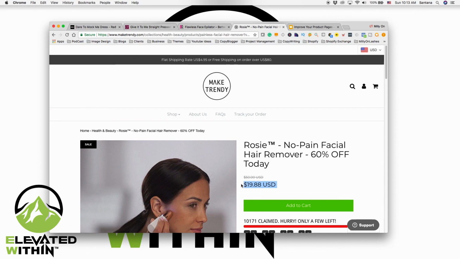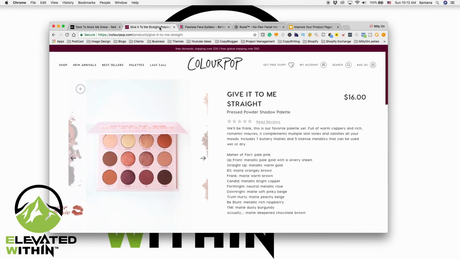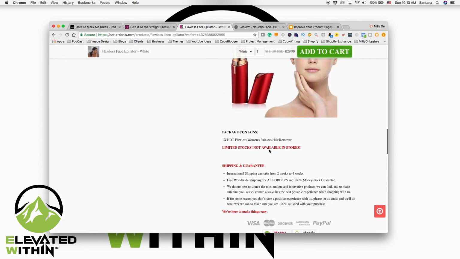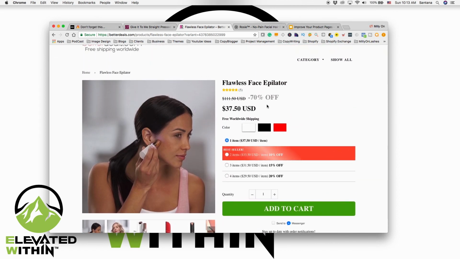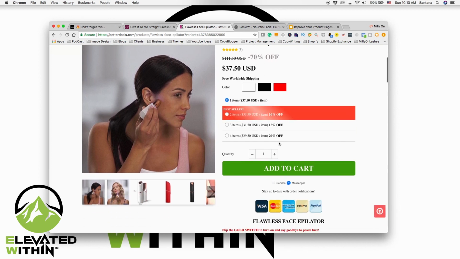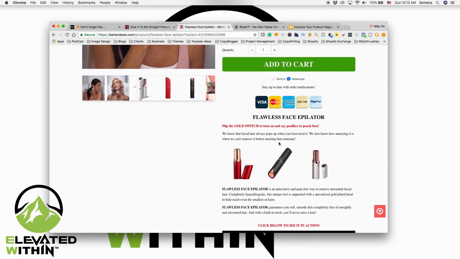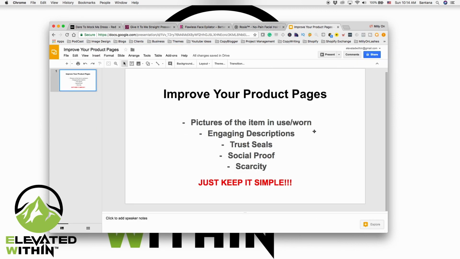They have $50 for $119. Look at what they're doing here. They're saying this costs $111, 70% off, $37.50. You don't think somebody's going to be more enticed to actually buy this product? Those are the things you need to evaluate and look at, and keep it simple. Don't look cheesy, but keep it simple. And once again: pictures of the item, an engaging description, trust seals, social proof, and scarcity. Just keep it simple. So that's all I have for you guys.